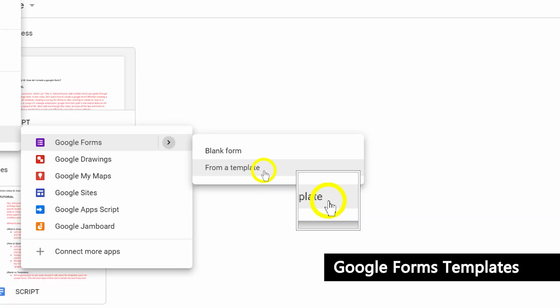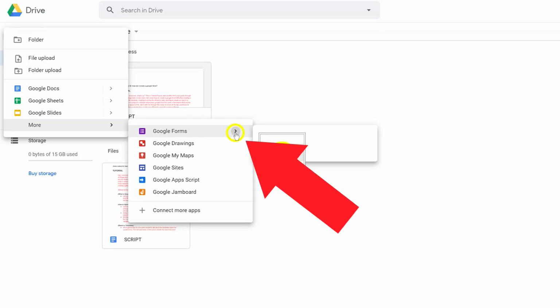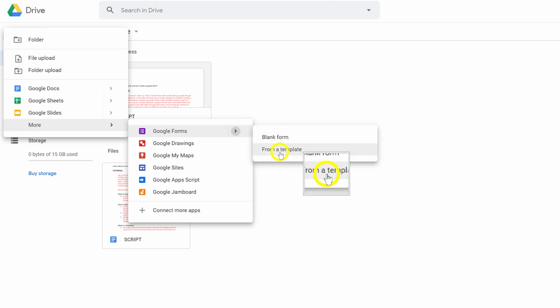We're going to stop for one quick second to talk about the templates option for Google Forms. This will save loads of time and is literally the best thing ever. Before clicking, select the small arrow. You will see both blank form or from a template. Click on From a Template.